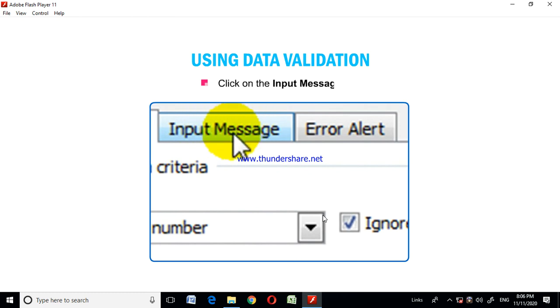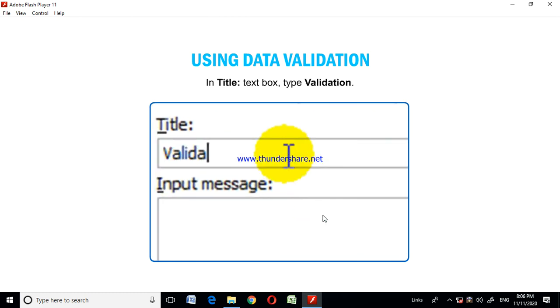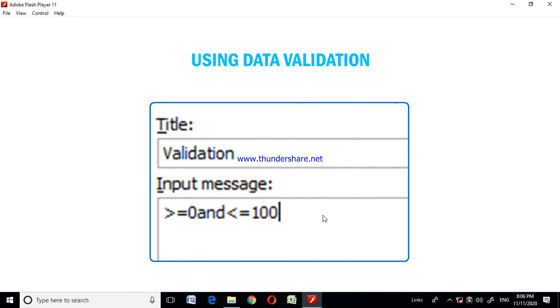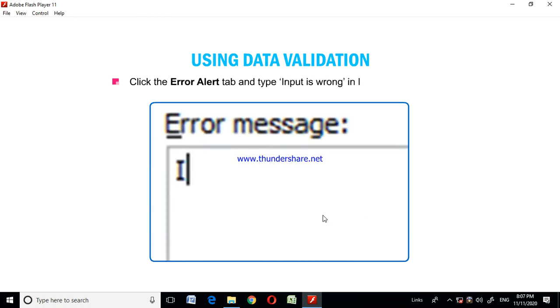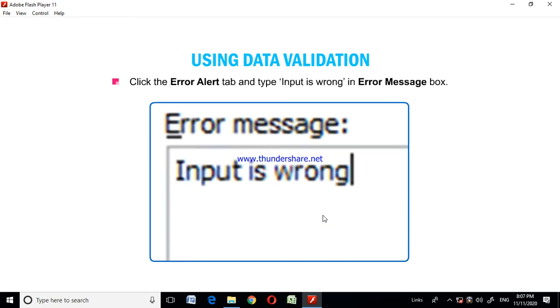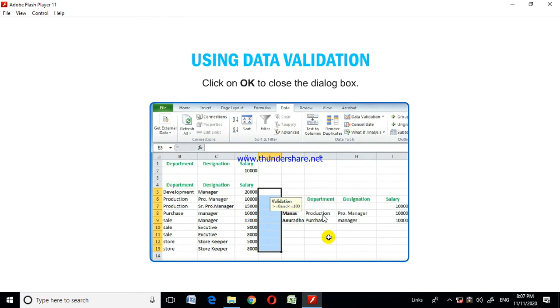Click on the Input Message tab. In Title text box, type Validation. In Input Message box, type greater than equal to 0 and smaller than equal to 100. Click the Error Alert tab and type Input is wrong in Error Message box. Click on OK to close the dialog box.